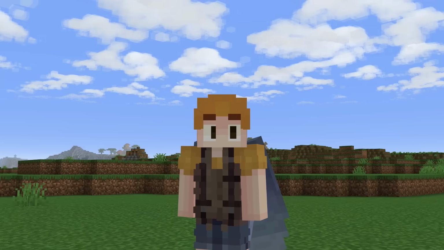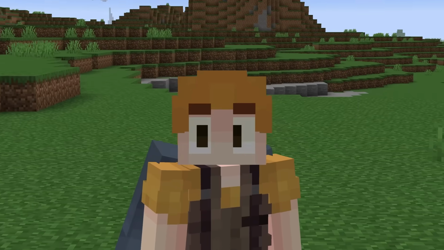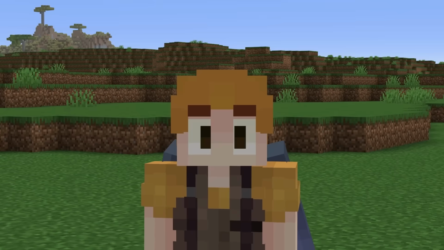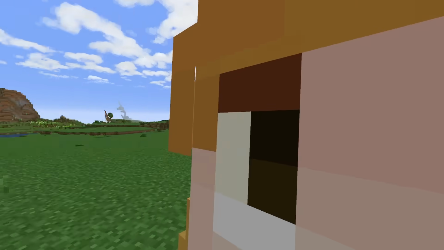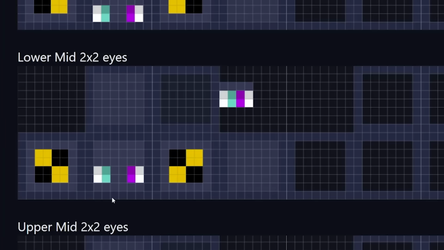Other people on servers will be able to see your face just like normal, but if they have the resource pack and the mods installed, they'll be able to see the animations too. So don't get rid of your face. Okay, let's get back to animating Joel.